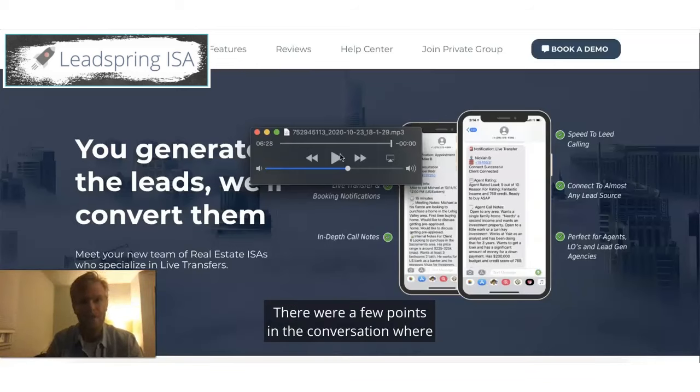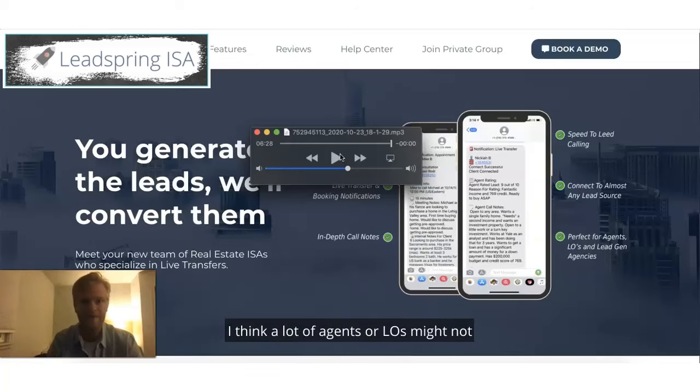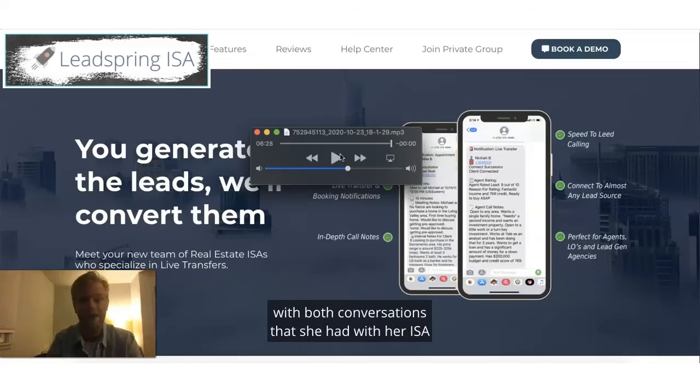There were a few points in the conversation where I think a lot of agents or LOs might not think it was an ideal lead, but by sticking with the conversation and kind of feeling the lead out, it turned out to be a great lead. Her tone was a bit up and down, but by the end of it, you could tell she was really happy with both conversations that she had with her ISA and client, which is ultimately the reason that it led to them looking at homes and her submitting an offer.